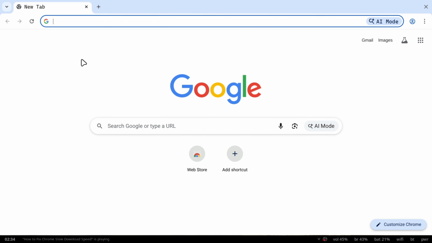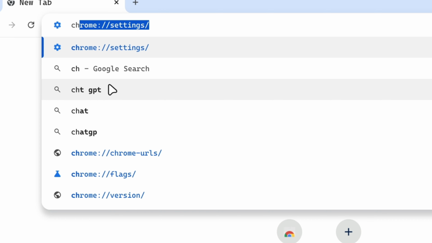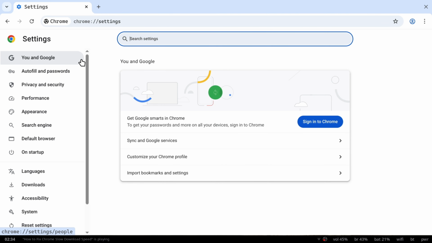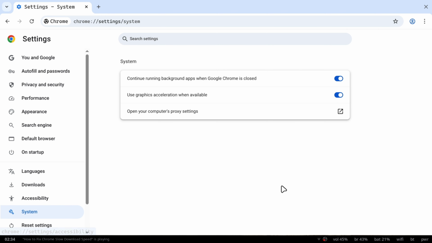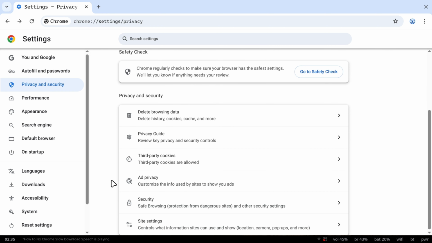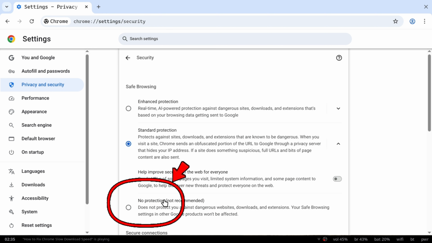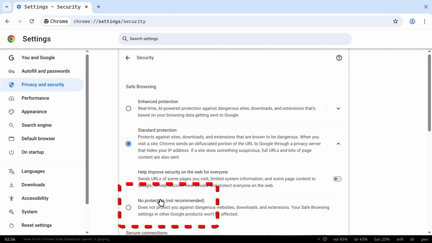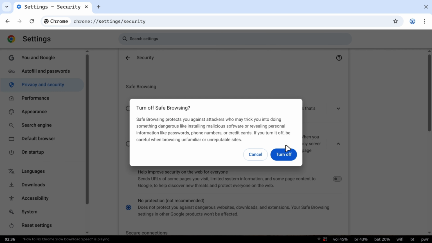First, open Chrome and type chrome://settings in the address bar. Then go to System. Make sure Use Hardware Acceleration when available is turned on. Next, click Privacy and Security. Select Security and turn off Safe Browsing temporarily if downloads are being throttled.